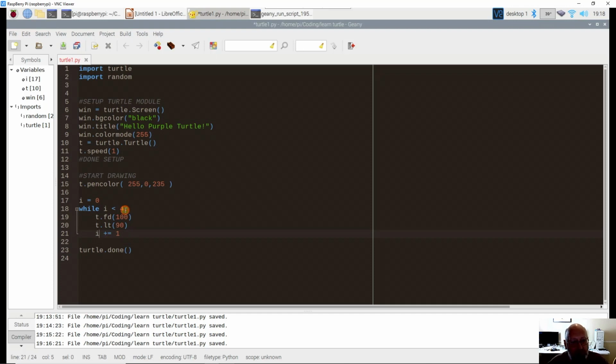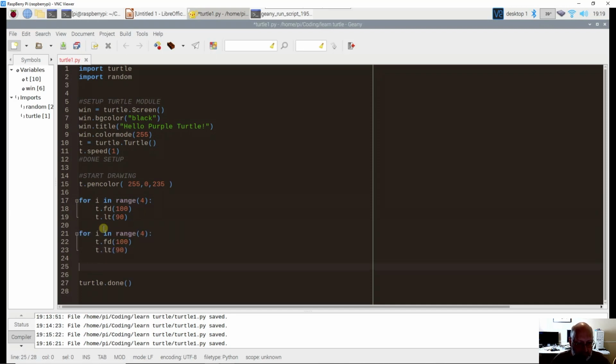And by the way, I'm going to change this to a for loop, provided I can. Don't want to forget the in this time. And I don't need any of this. All right. This is great, but what if I wanted to make multiple squares? And what if in between each one I wanted to turn a little bit? Let's do 17 degrees.